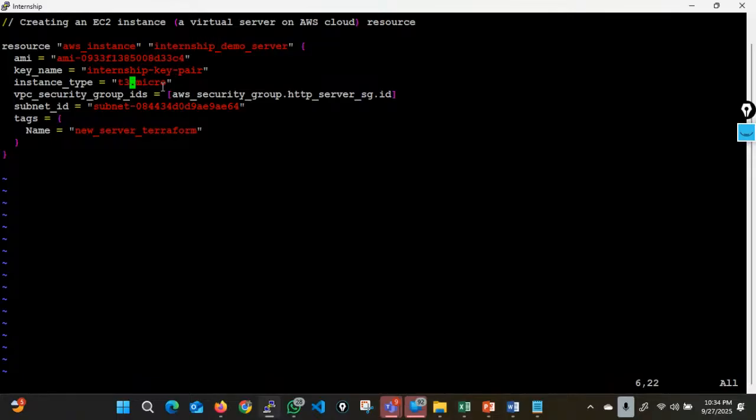These are the attribute names for the resource aws_instance: ami, key_name. You cannot change these names. You cannot give it a name like key pair. No, it has to be key underscore name. Instance type, you cannot say instant type or INST type.